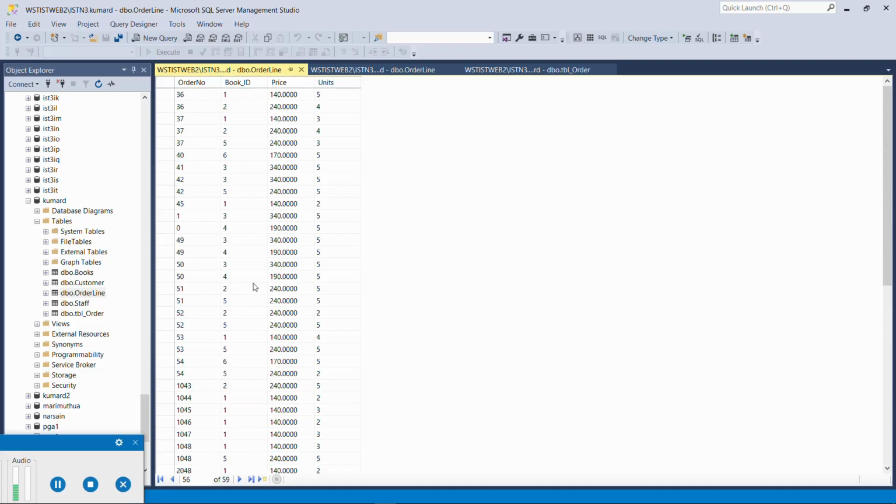Similarly, you're going to see that there may be many items like here. Well, this was the initial stage of testing. Order number 37, 37, 37, the order number is being repeated. But the book IDs are different. So book ID 1, 3 units ordered, that was the price 140. Book ID 2 was again part of the same order number 37, and basically 4 units were ordered. Again, book ID 5 was also part of the same order number, and there were 3 units ordered. So you can see one order consists of multiple items, and that is what you have in order line.